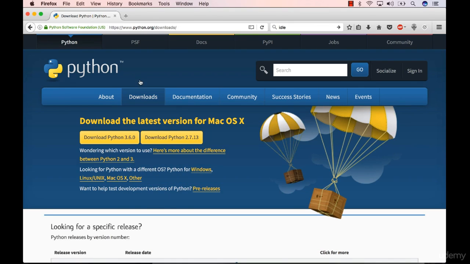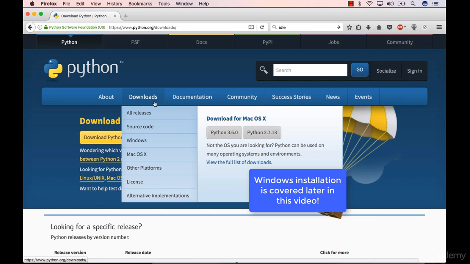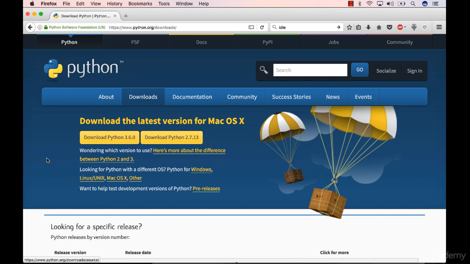Usually if you go to Downloads, the website automatically detects what kind of operating system you're using. In this case, for example, Mac. But if it gets it wrong, you can just go to the Downloads section and choose whichever platform you're using, or you can also choose it down here.